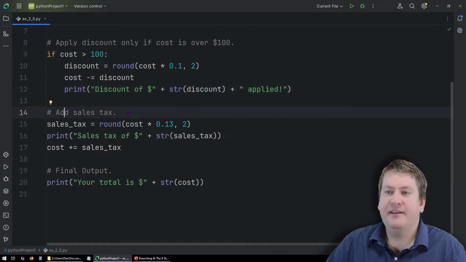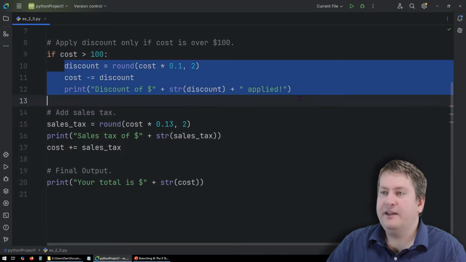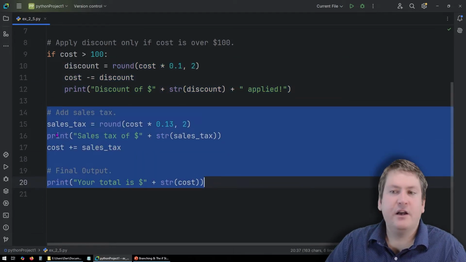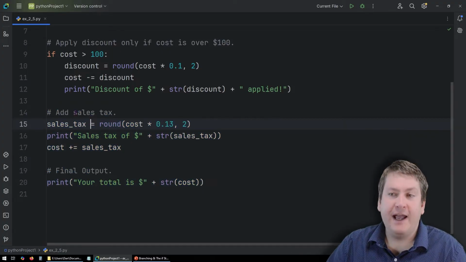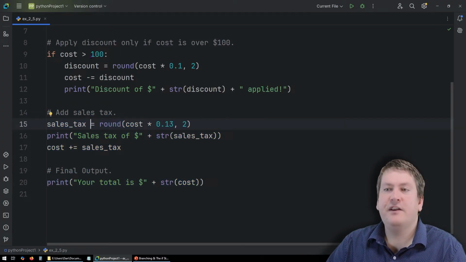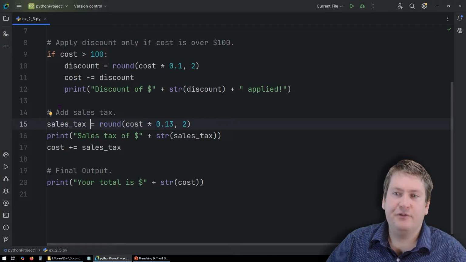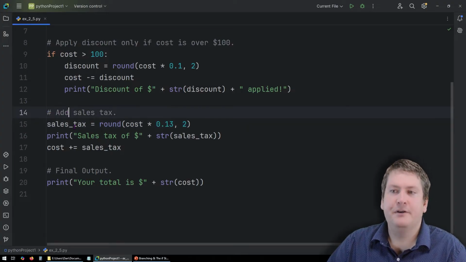Now we're going to add the sales tax. And note that this is outside of the if statement. So this is not indented to the same level. So only these lines were in the if statement. So everything here and down is going to be done no matter what. So even if the cost was less than 100, we're still going to add sales tax. If it is greater than 100, we're still going to add sales tax. So whatever after this if, we resume here, regardless of what happened.